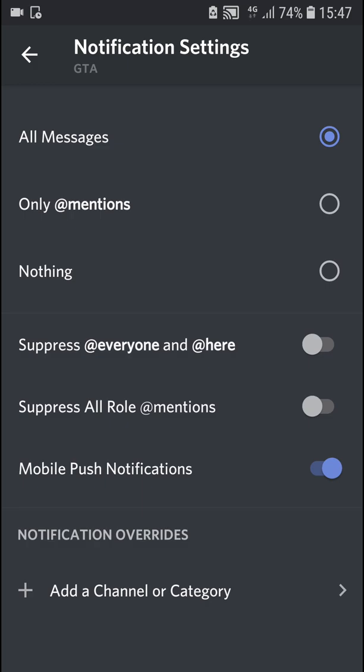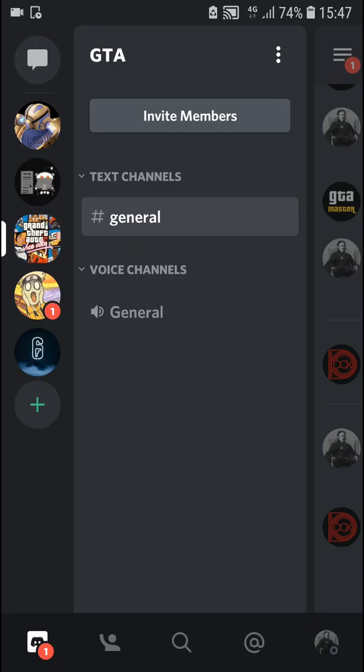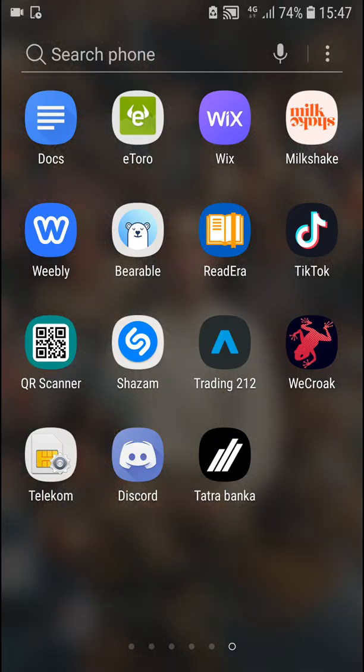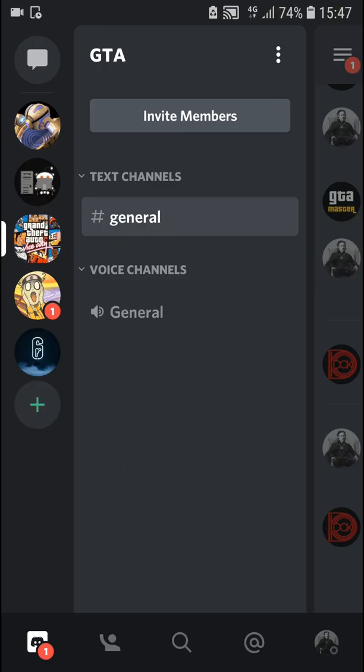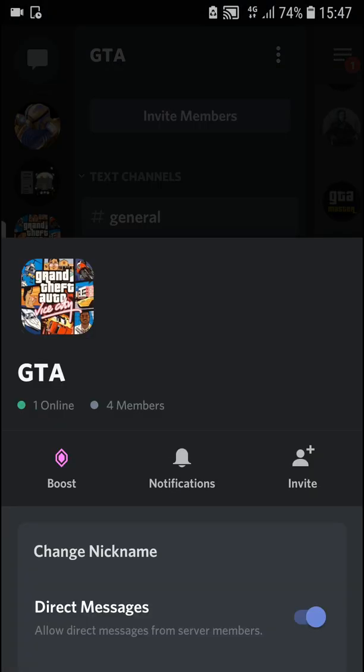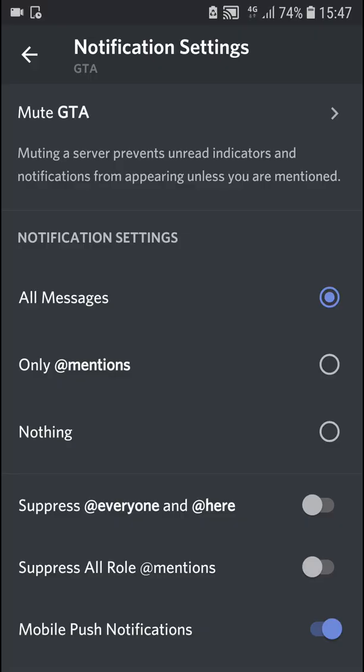Also you can use notification override for channels and stuff like that. So again, you go to Discord, click on GTA or whatever, notifications, and mute the channel. So that's pretty much it.